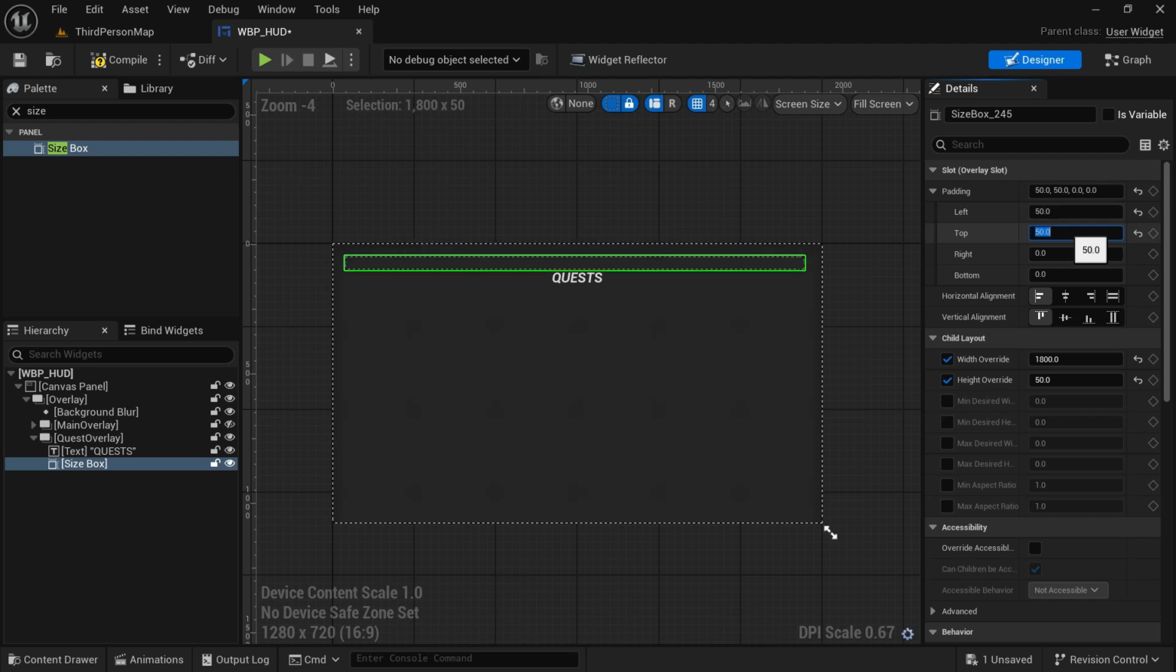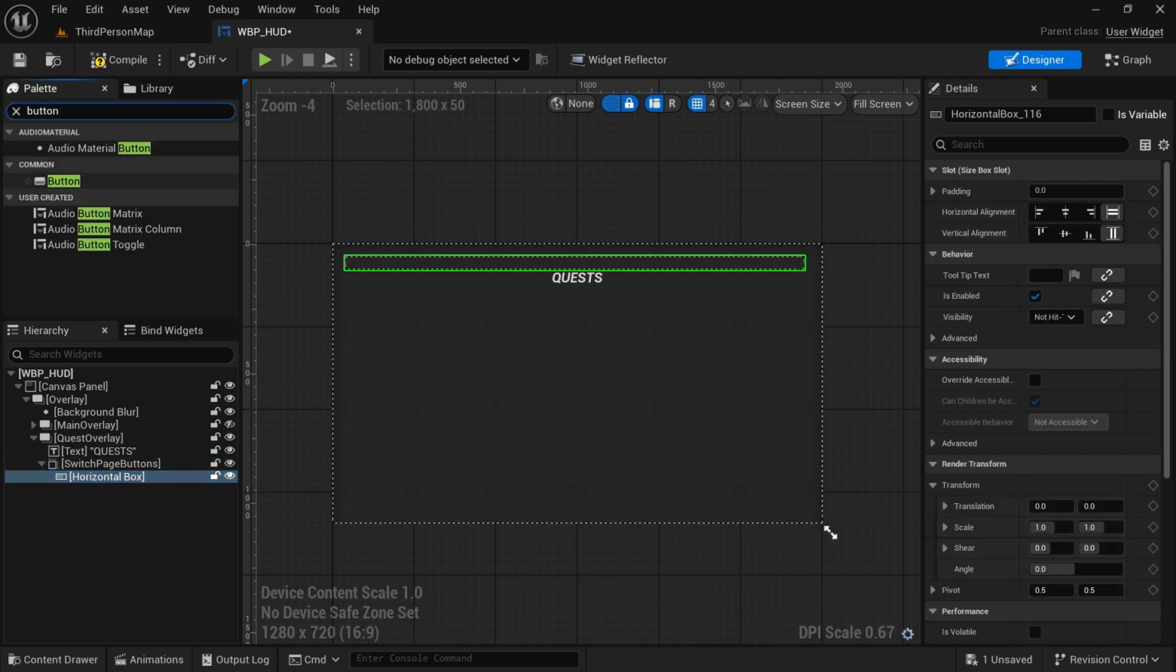Then we're going to add a bit of top padding as well to make it go down a little bit from the top, right? You don't have to put the exact same values as I have, just make it go down a little bit. Then we're going to call that size box switch page buttons because that's what it's going to hold. We're going to add a horizontal box to that size box. Then we're going to add a button to that horizontal box.